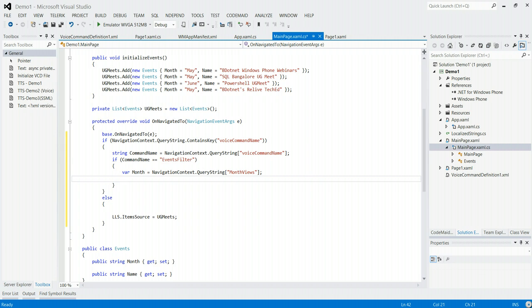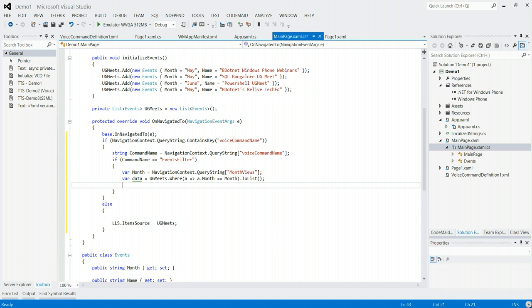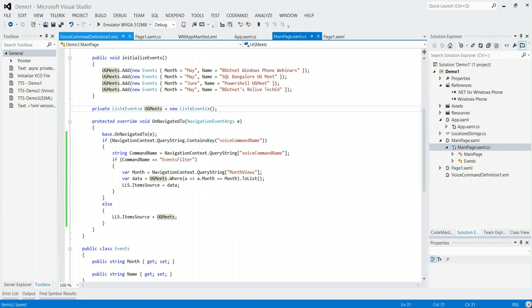So now this will provide me with the month. So now I need to filter the list. Data equal to ugmeets dot where a dot month equal to month dot to list, and then let me bind it to the long list selector. So now let me run the app.